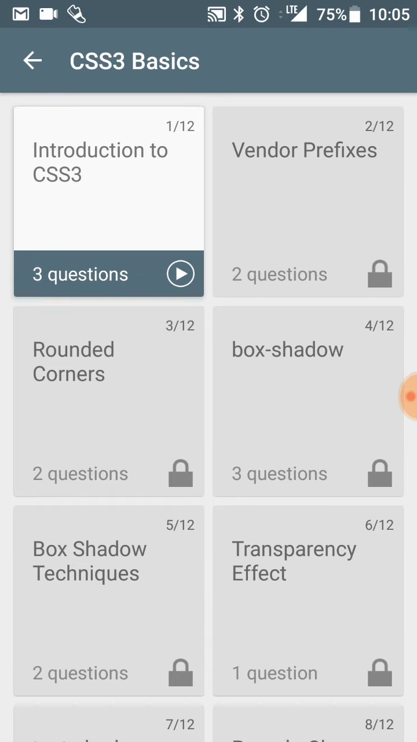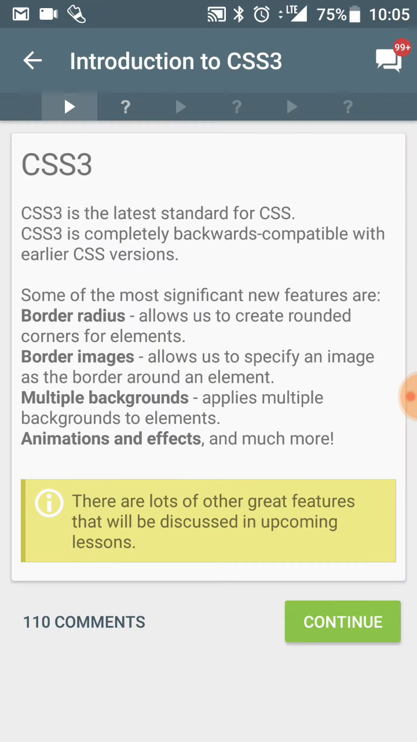CSS3 Basics. Introduction to CSS3. Three questions. CSS3 is the latest standard for CSS.